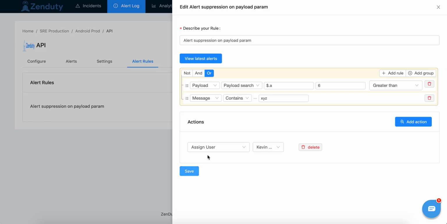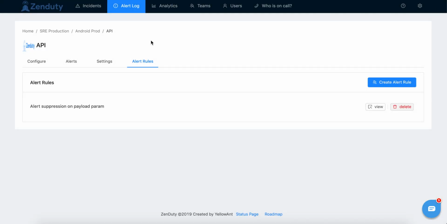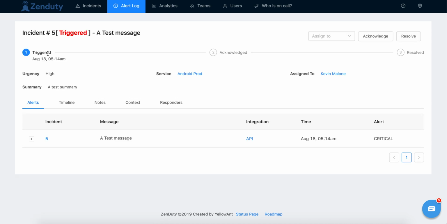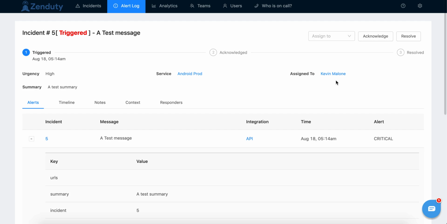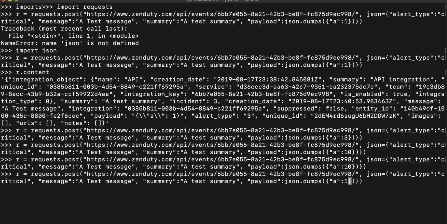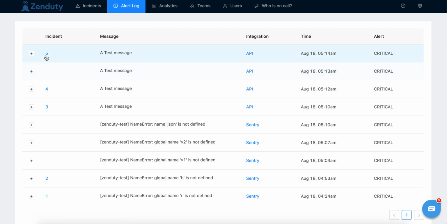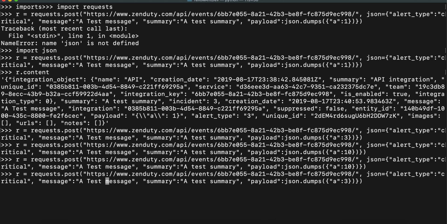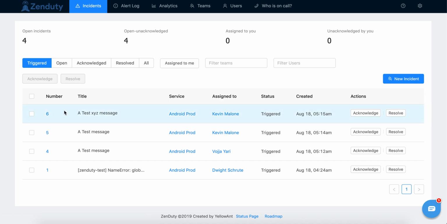What I'm going to do is stick with this payload, and let's see if it is assigned to Kevin. This time it won't be suppressed since we changed our alert actions. Yep, as expected, a new incident was created. If I go into the alert logs, you see that the payload I just sent, wherein a was 10, greater than 6, assigned that incident to Kevin. Now if I put a as 3 and play around with the other condition, the alert rule that the message contains the term XYZ, I'm just going to put in XYZ somewhere in the message, and hopefully a new incident would be created and also assigned to Kevin right here.